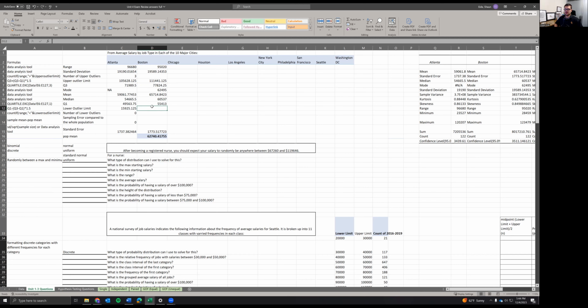Now, what about the lower outlier limit? Equals basically the exact same thing. You can literally copy this and we'll just adjust it. But instead of D7, we're going to use quartile 1. So this is quartile 1 minus the interquartile range multiplied by 1.5. So we've got the lower outlier limit and the upper outlier limit. Now the question is how many outliers are there above and how many outliers are there below?